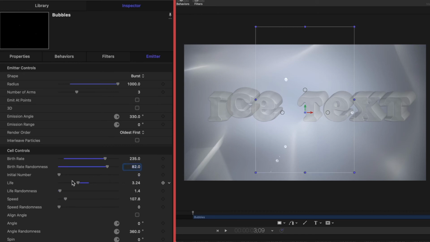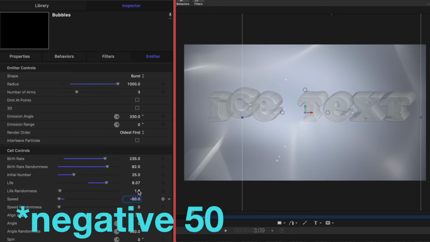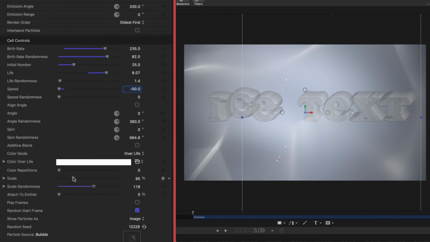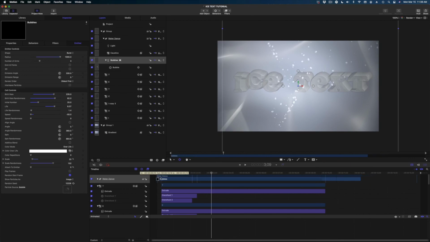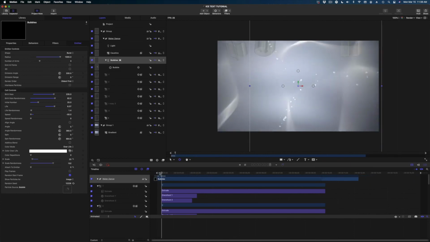The initial number, we want it to start with a lot of bubbles to begin with. Let's go to 25. There we go. Life, we want them to last pretty long. We're going to bring it up to 8 or so. Speed, we need to slow this way down. These bubbles are going to go too fast by default. Let's go to 50. Scale, I'm going to drag this down. I want these bubbles to be small and fizzy looking. And randomness, let's pump it up. Okay, we're going to make sure our emitter is really queued up to the beginning of our timeline. And let's see what we got.